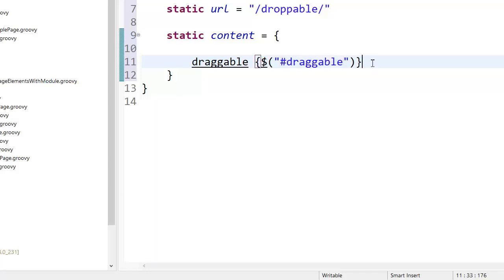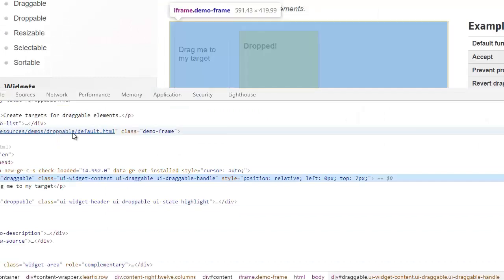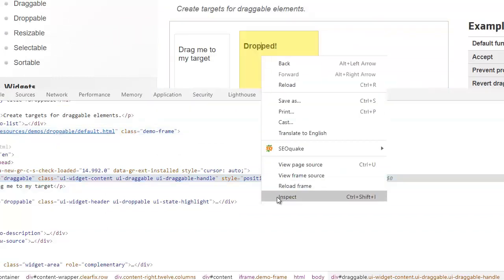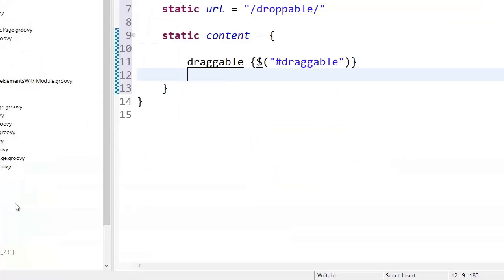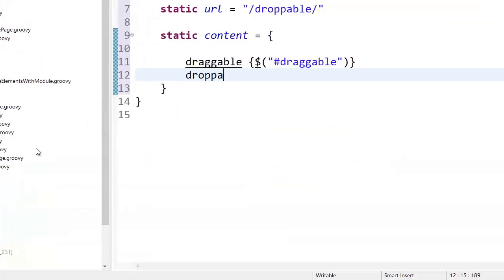Similarly we need to write the navigator for this element as well. So this is droppable. Again droppable, curly bracket, then dollar, bracket, double quote, and here again I'm going to write hash. This hash is going to denote that we are using the ID.